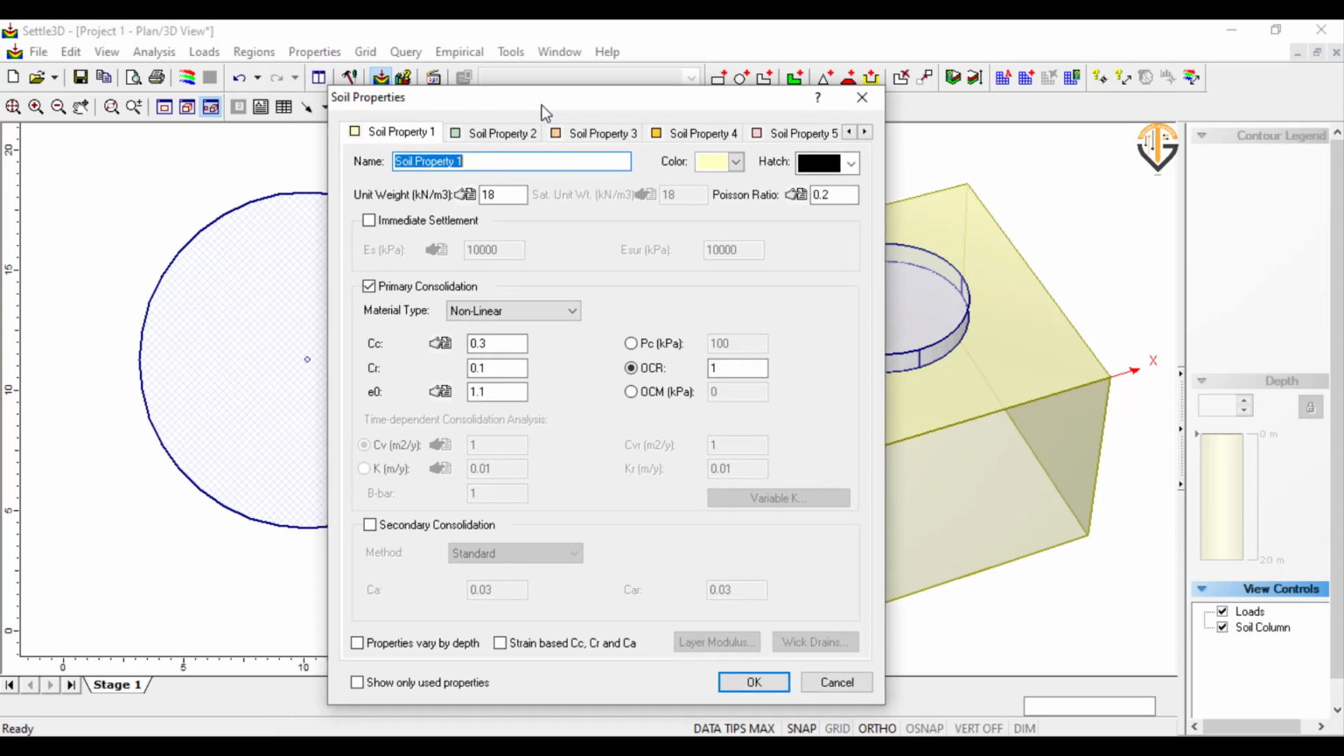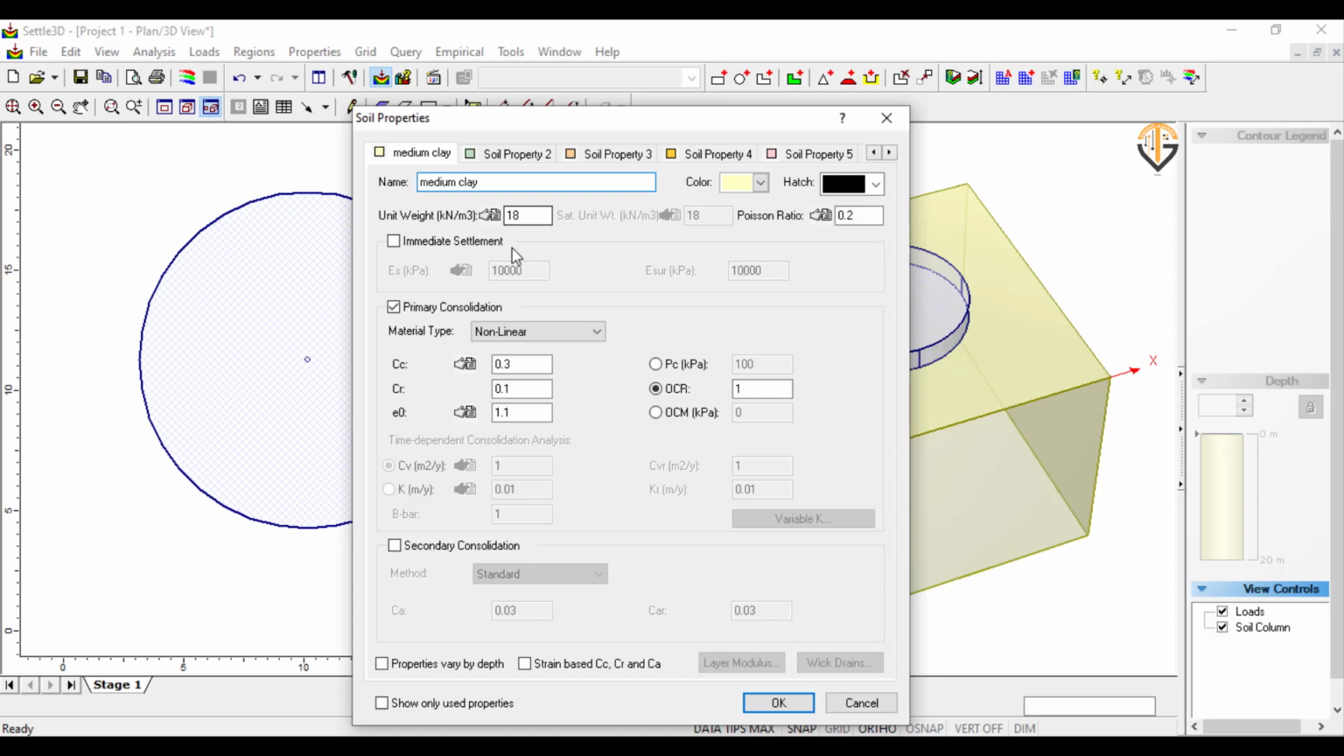In this example I'll be using one soil layer, but you can add different soil layers for settlement analysis. I'll be assuming that there is one medium clay layer of 25 feet depth, and below this layer there is bedrock. I'll take the unit weight of the soil as 18 kN/m³. The immediate settlement and elastic modulus properties will remain as default. I'll not be changing them.